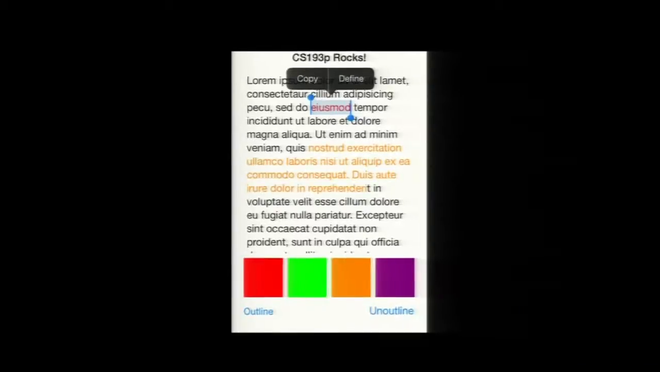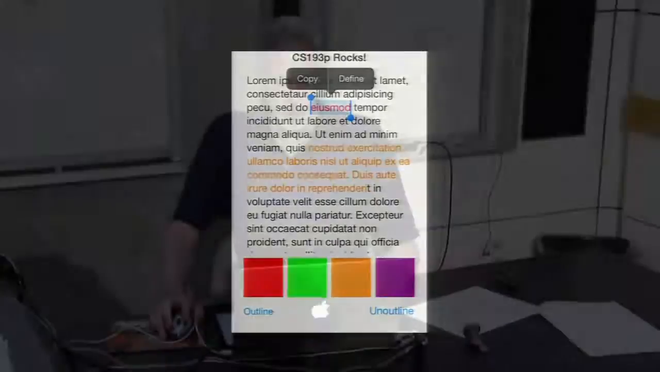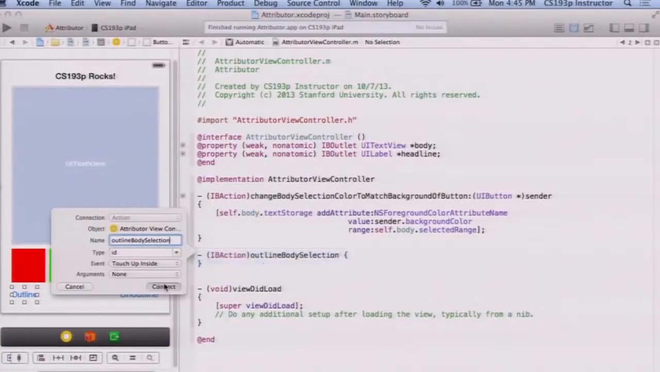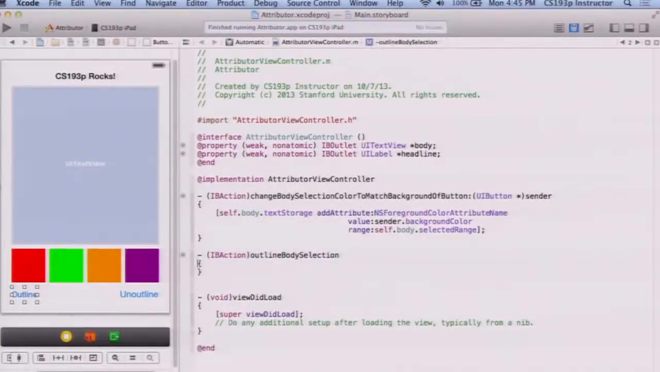So now let's go on and do the outline button and the unoutline button. So I'm just going to control drag from there. I'm going to call this outline. I don't need any argument here because I'm not looking at the button to determine how to do it. And in fact, in the spirit of not long messaging, let's call it outline body selection. Okay, because that's even clearer exactly what the outline is going to outline. So let's do that. Here we have outline body selection.